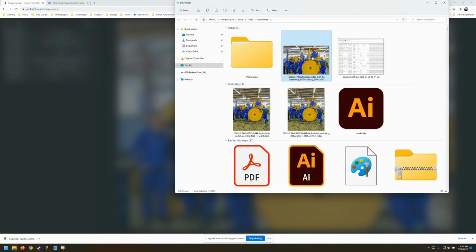And there's the image, and now you can upload that to the site, to the CMS, and you'll know that it is the right size and the content is correct, and people aren't going to waste data viewing that image.